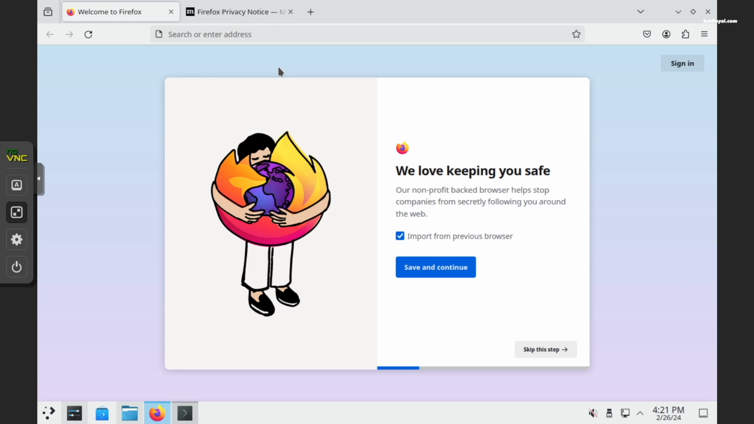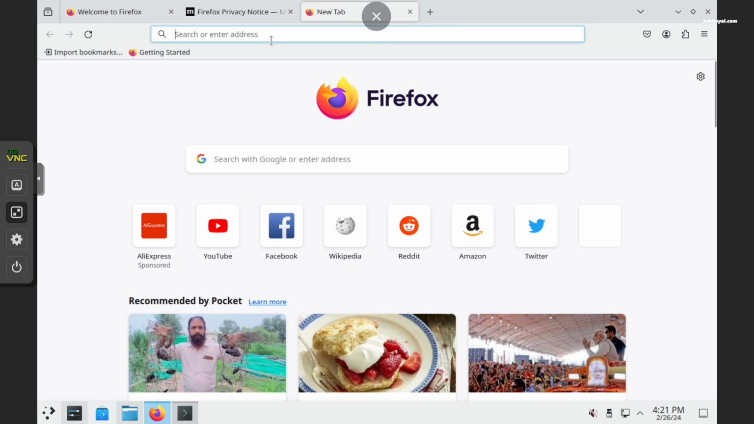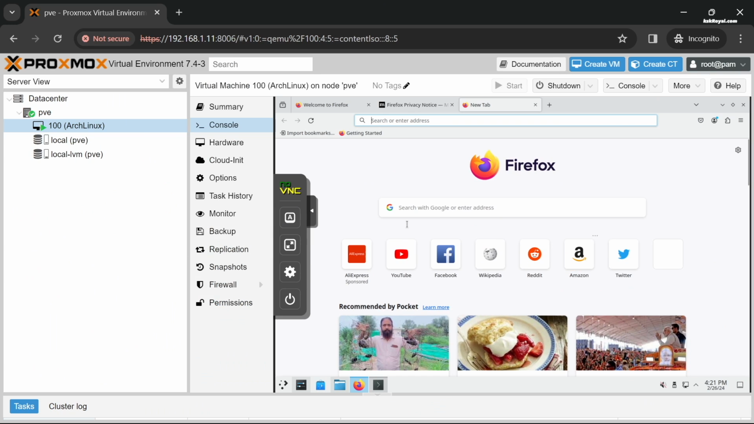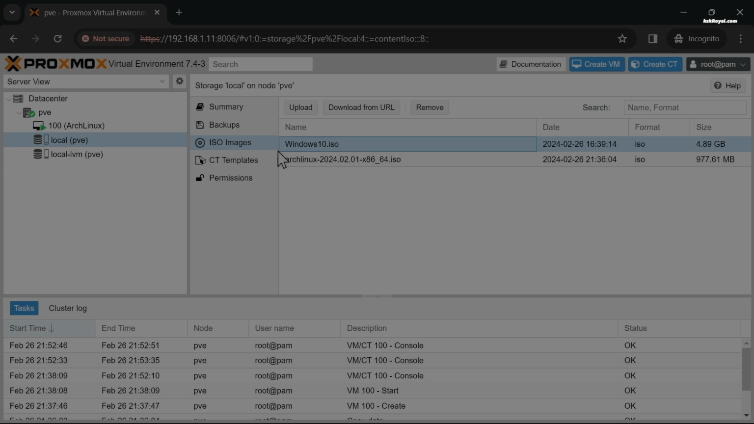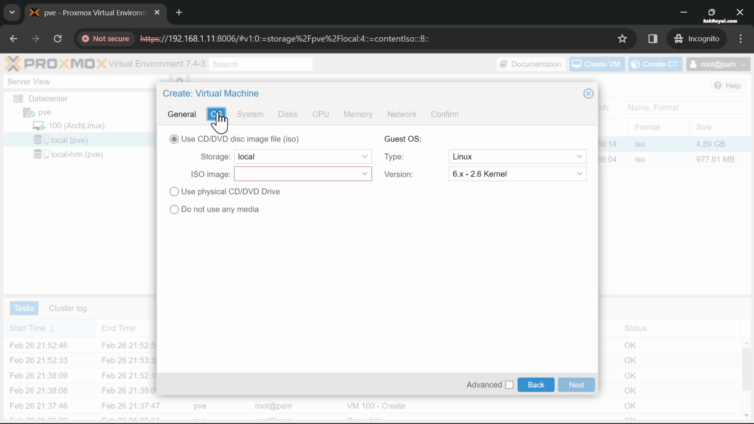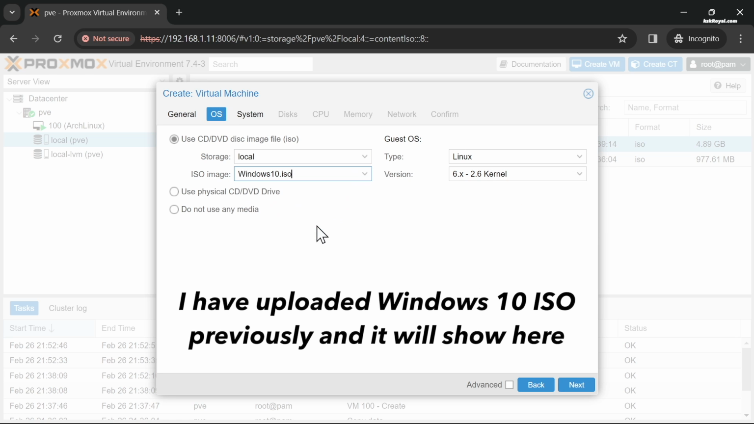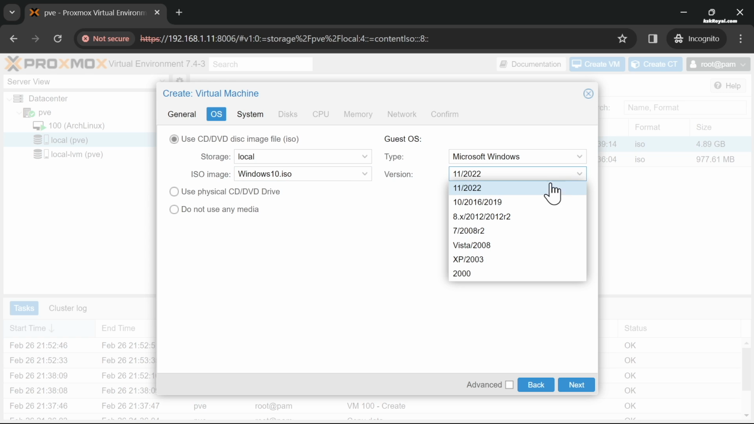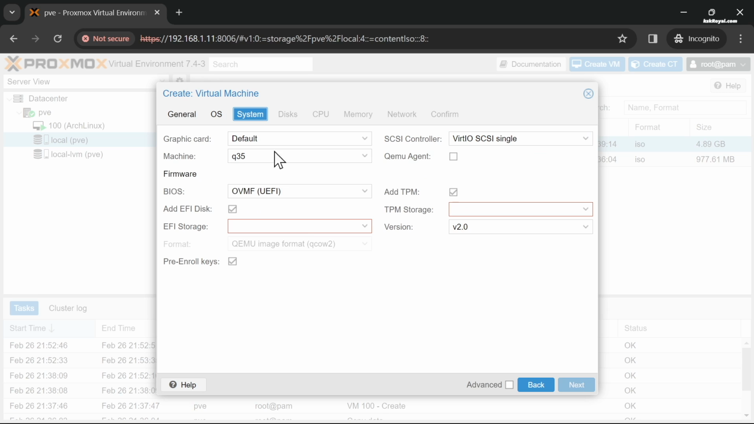Now let's go ahead and create another virtual machine and install Windows 10. Now choose the node, virtual machine ID and enter the name of the virtual machine. Then select operating system and choose Windows ISO from here. The type of the guest OS is set to Windows and the version is set to default. Then click on System, choose UEFI BIOS and set EFI storage and TPM to local LVM.